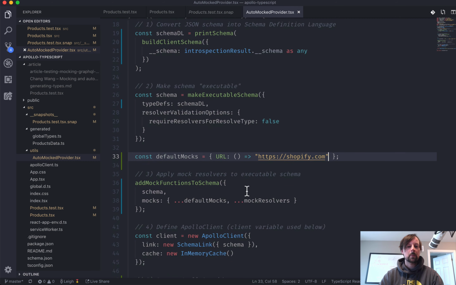That's fine. And then what we did is we took this executable schema and we added mock functions to it. So this is where every time there's a string, it says hello world. And we passed in some additional mocks so that we can customize that. We've got our default ones, which provided the URL that we built. But then we added in the user's custom ones that are unique for every test.